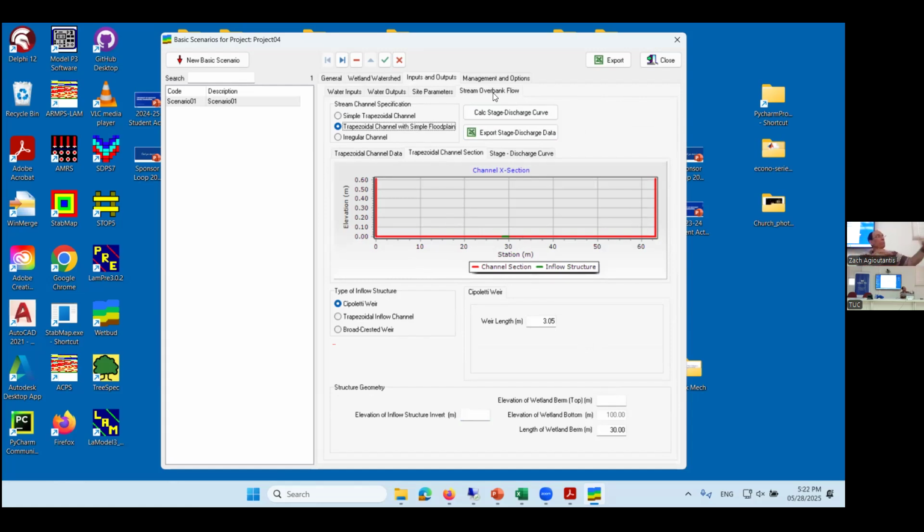You may want to connect that to your stream to get more water in, so you have a better wet period, dry period. Okay, any questions so far?